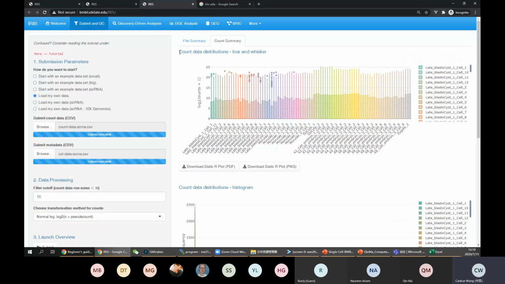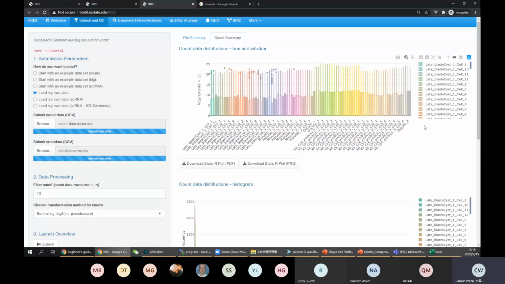First we have the count data distributions, and this gives an overview of how the expression data is distributed in each cell. Here each bar represents the normalized total counts of that cell. For good data, usually the boxes should be relatively on the same line.